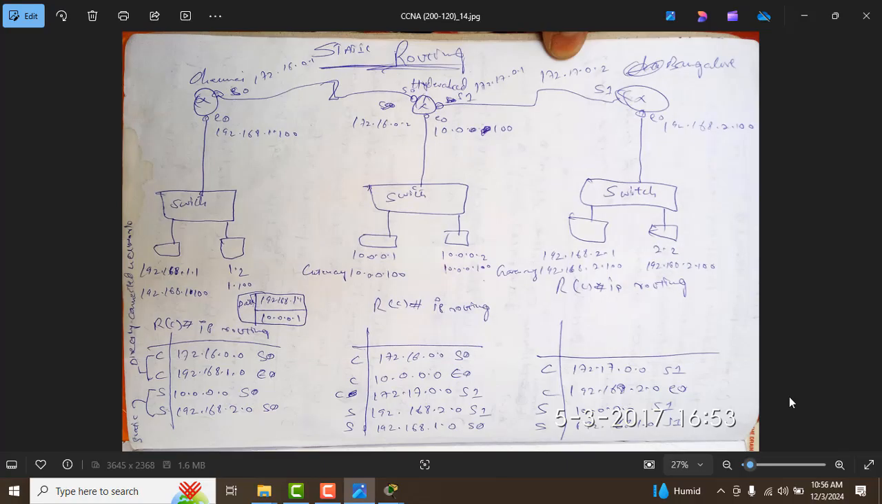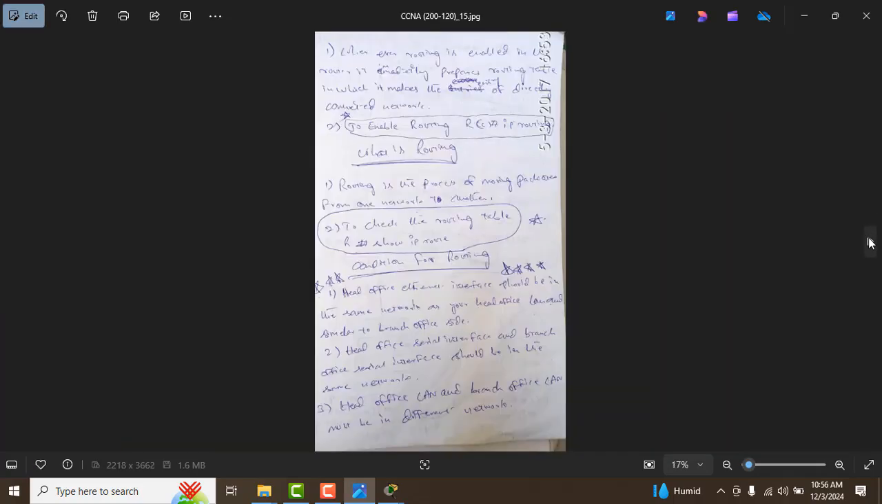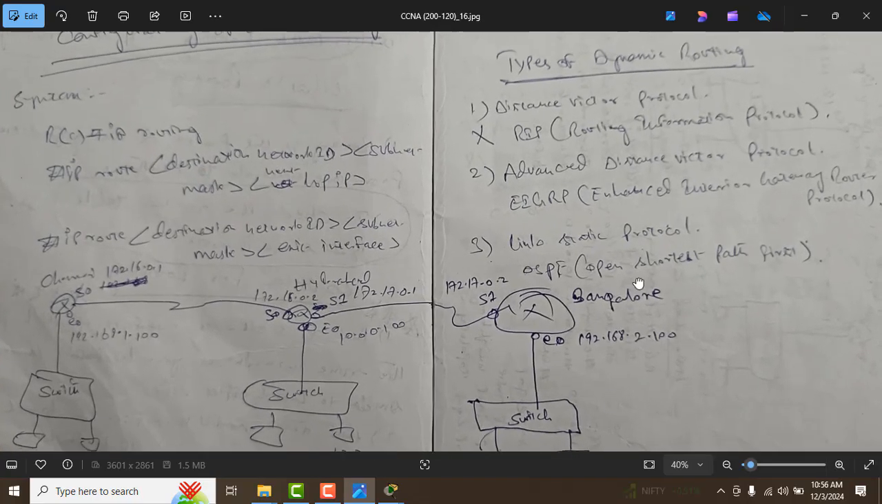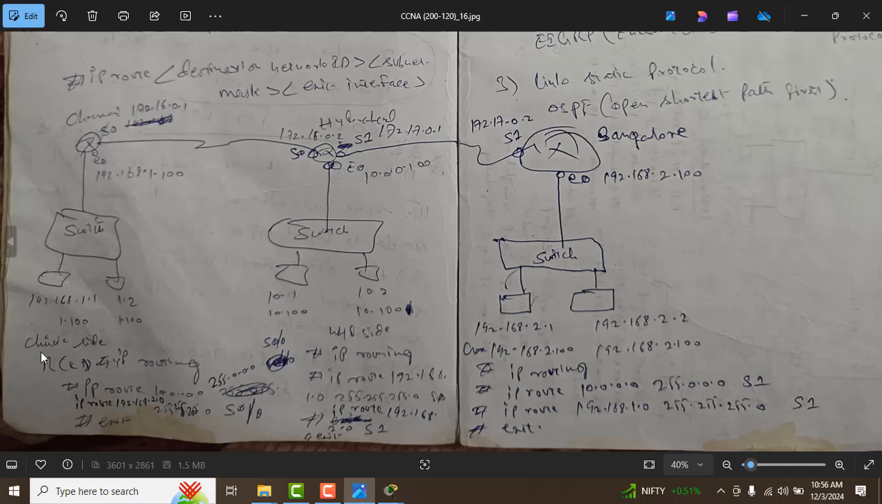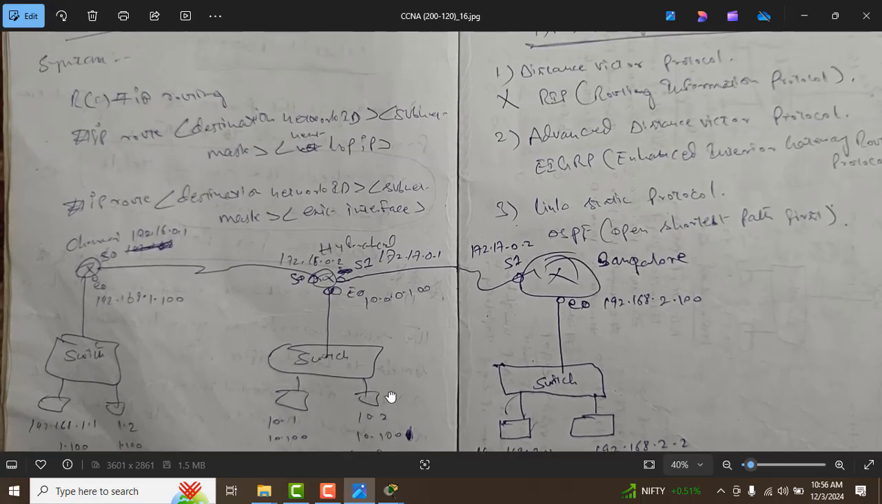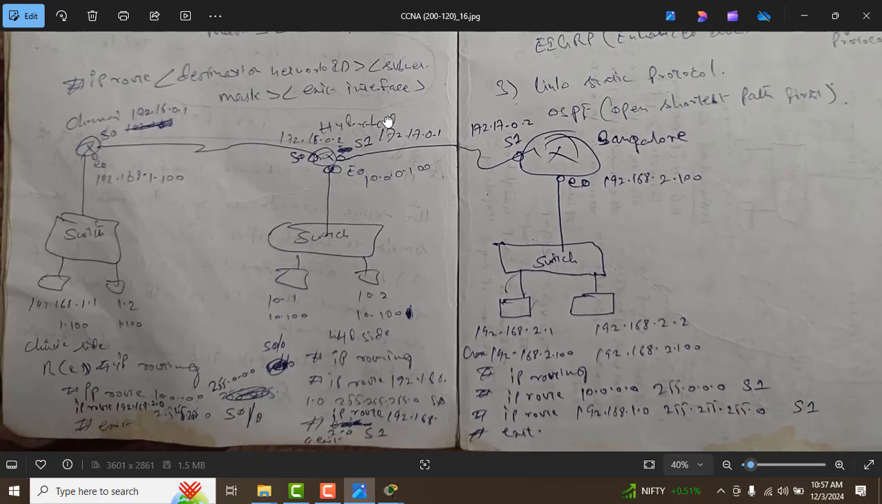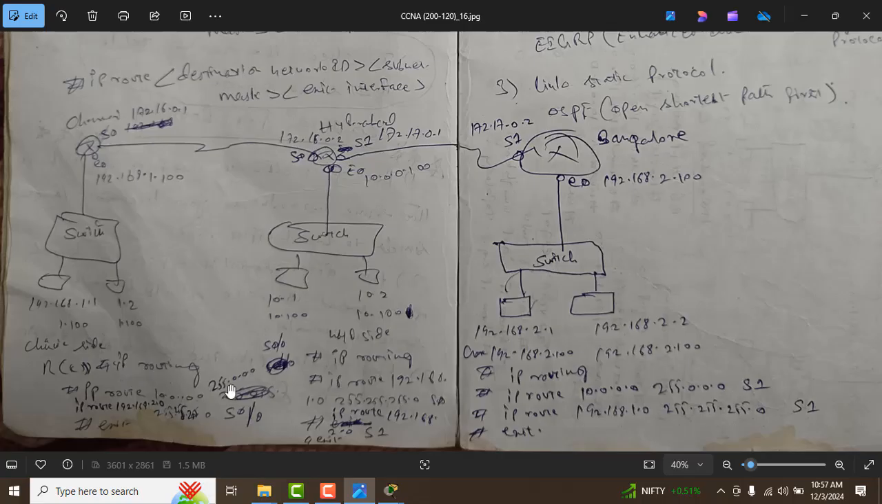Moving to the notes. What is the syntax? See this, guys. This is the syntax to configure static routing for every branch: Chennai side, Hyderabad side and Bangalore side. We have to configure based on this syntax only. The syntax is: ip route, destination network ID, subnet mask, and next hop IP. And then ip route, destination network ID, subnet mask, and exit interface.